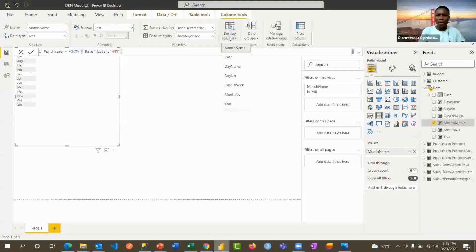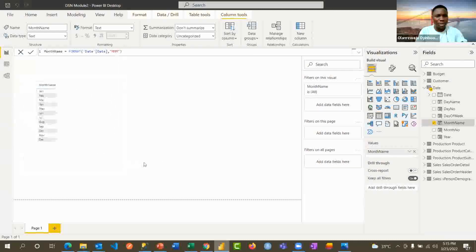Do we have, okay, I have month name, I have month number. So month number is what we're going to use because it's in order. The moment I click on month number, it's going to change this order. As you can see, let me drag this here. You can now see it's in order, January, February, March, like that.